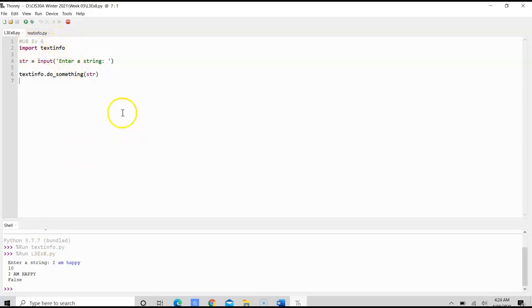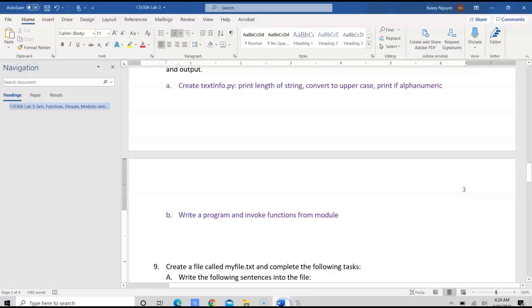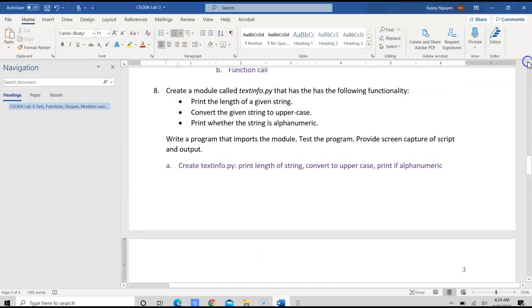So as you can see, this is the program that we worked on, Lab 3 exercise 8, and we fulfill all the tasks.